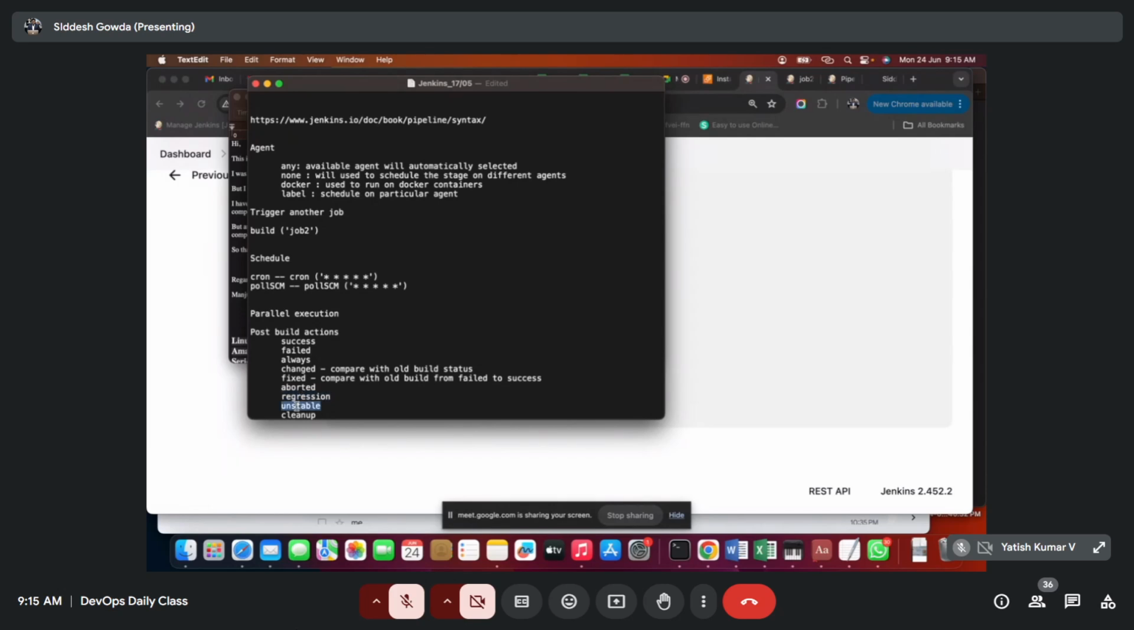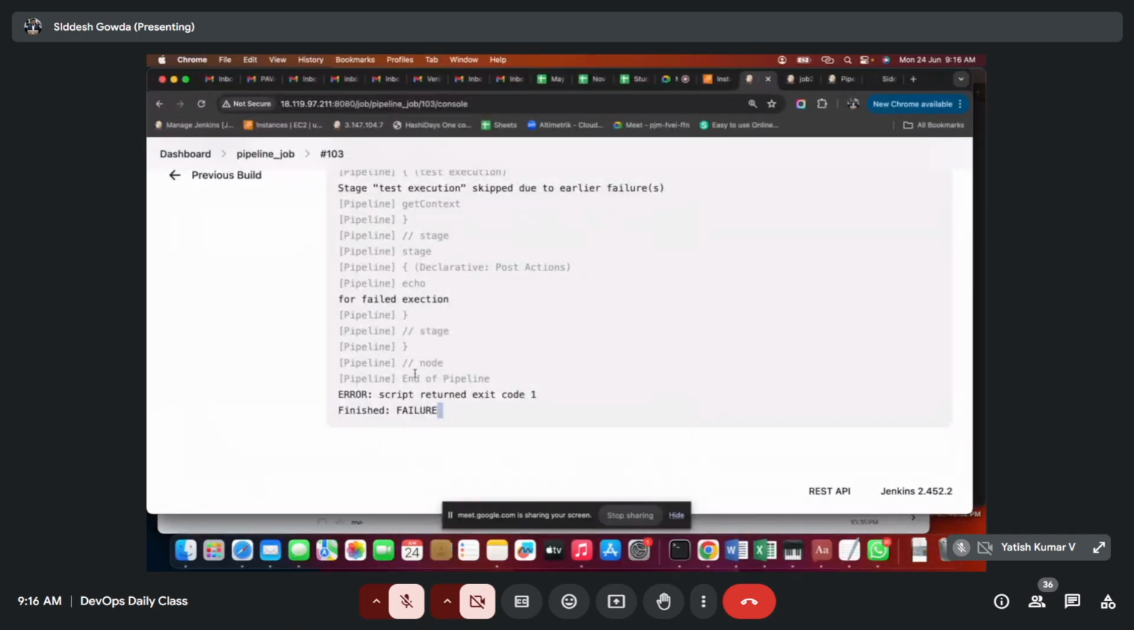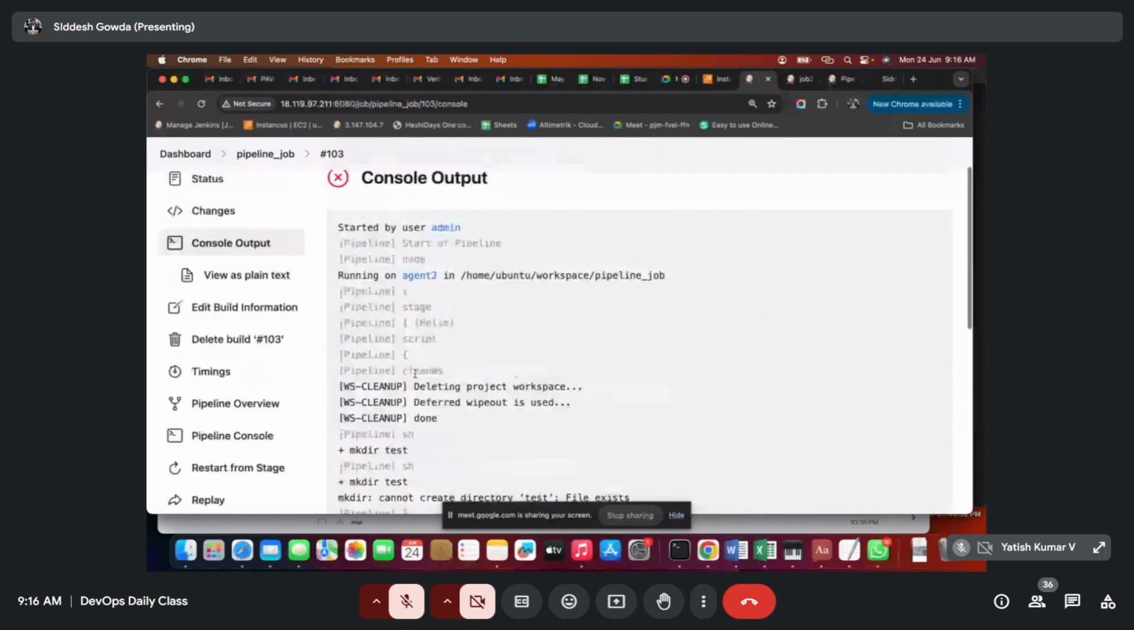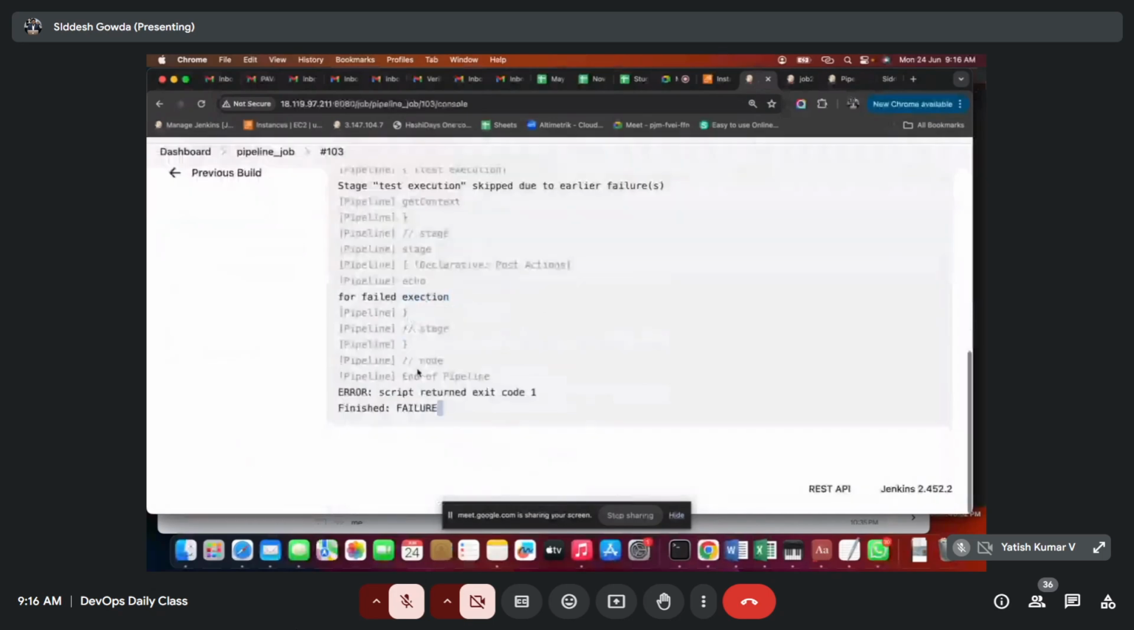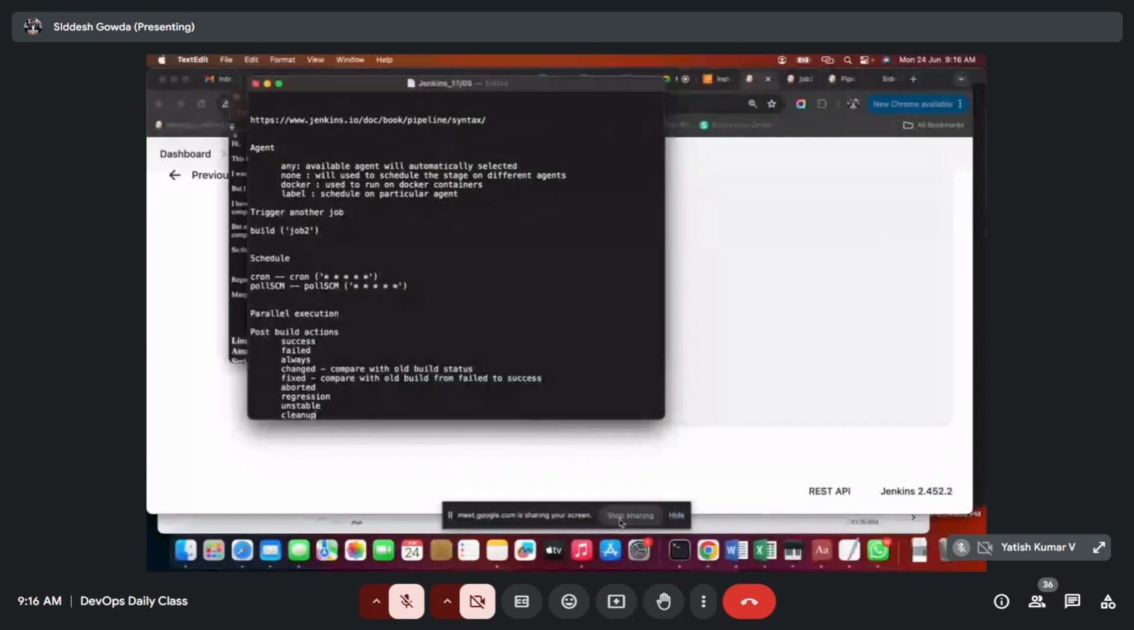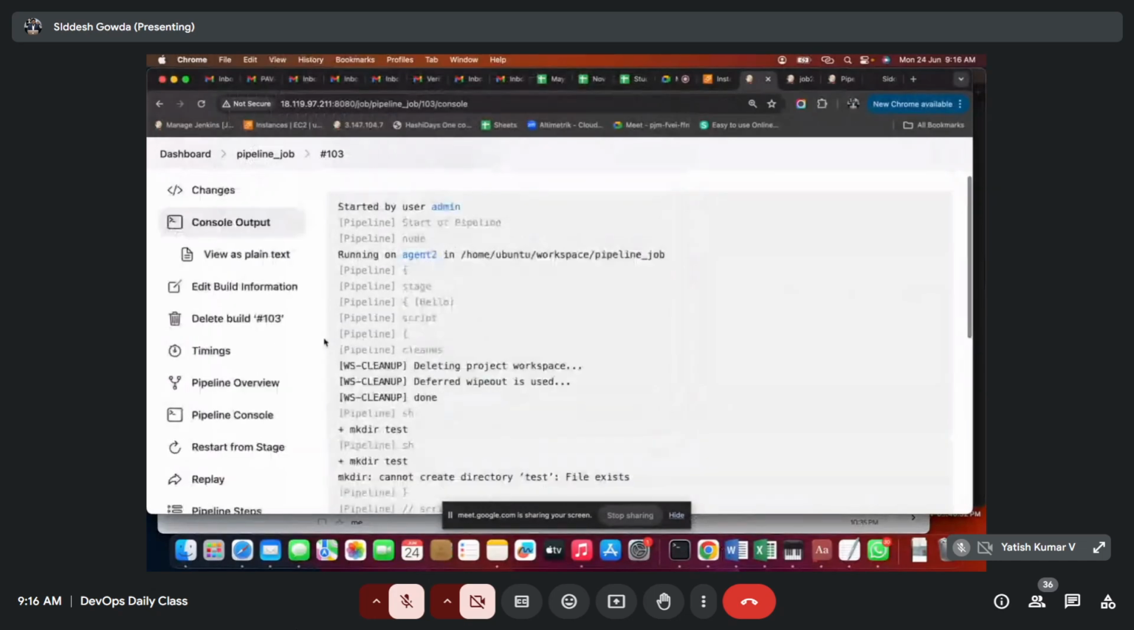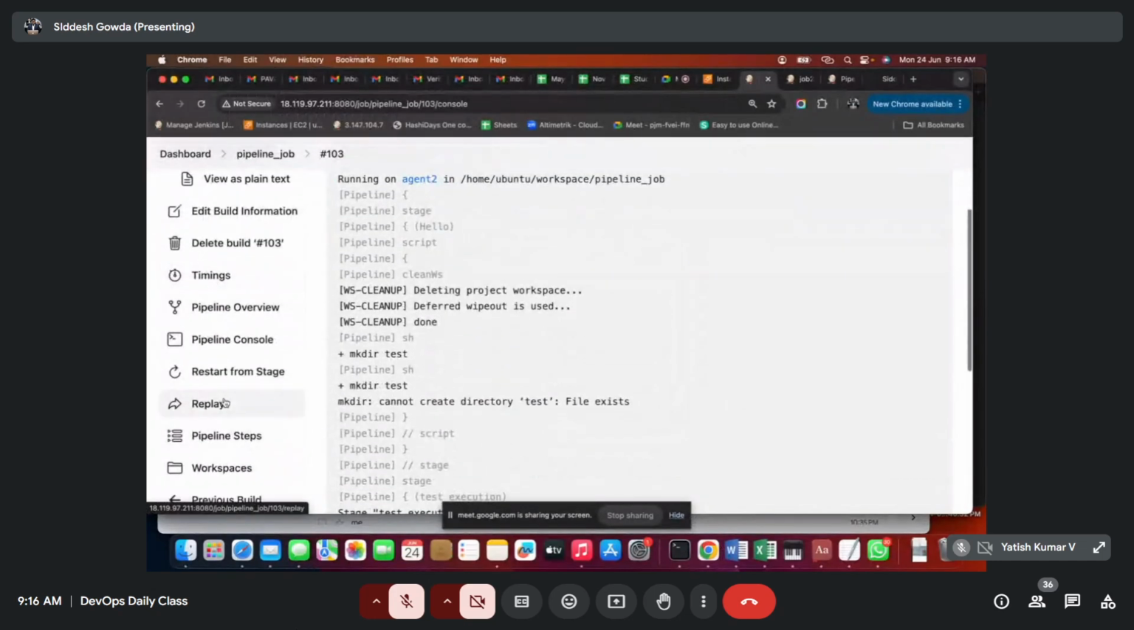So unstable, it's kind of failed only. Okay, clean up. If you provide this, it will always clean up everything at the last. Okay, clear. So this you can practice by using it at stage level and build level as well.